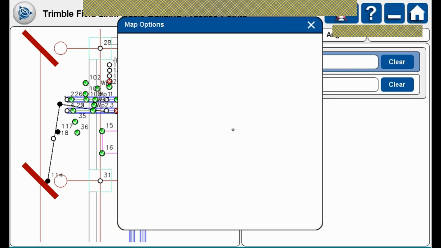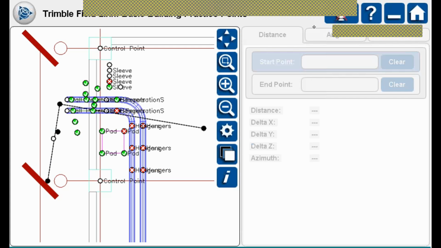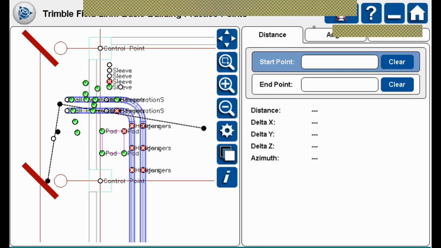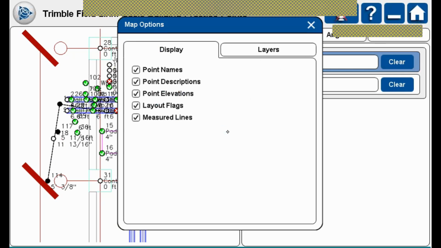On the flip side, maybe the numbers don't mean anything to me, but the point descriptions do. So I'll turn the numbers off and turn the point descriptions on. Now I know, oh, that's a sleeve, that's a hanger, that's a pad, that's a control point, and so forth. So again, you've got that similar functionality that you did with the Nomad, and that little gear cog wheel, that's how you get to it.